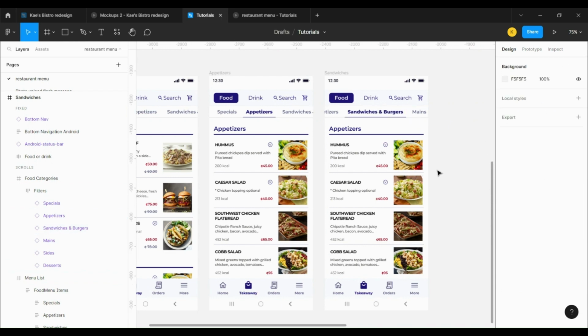So the next few screens are going to be the same, so I'm just going to speed through that and then I'll be back.